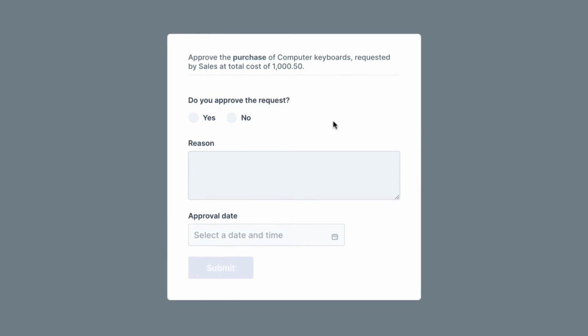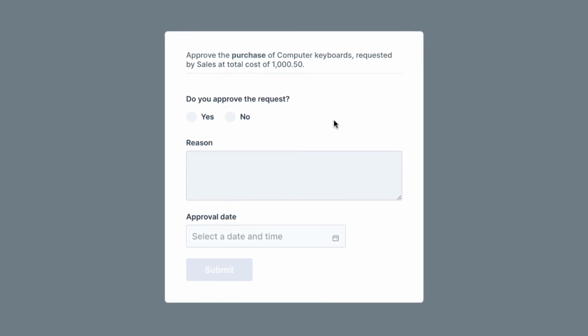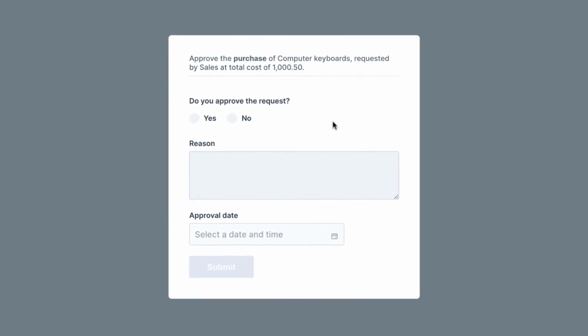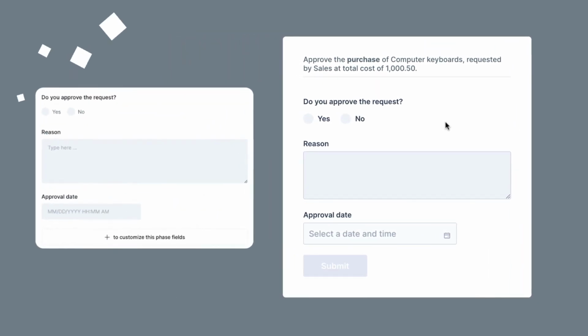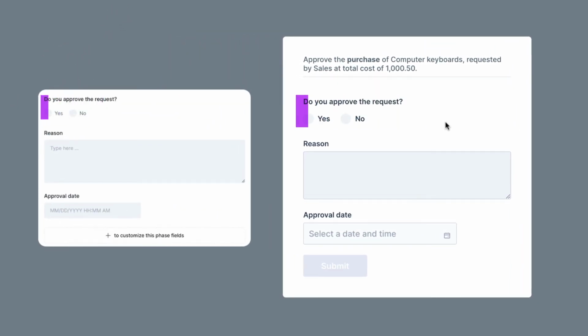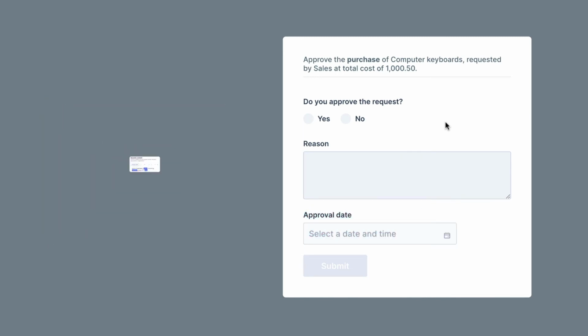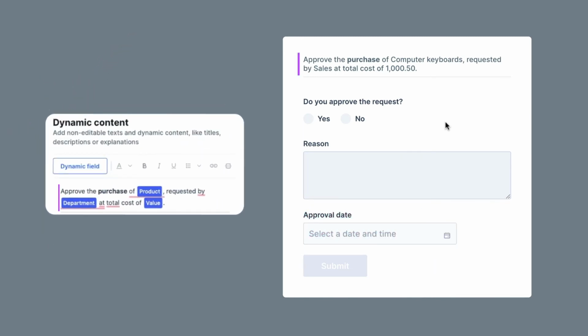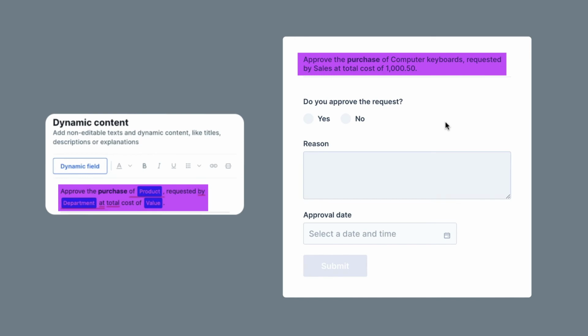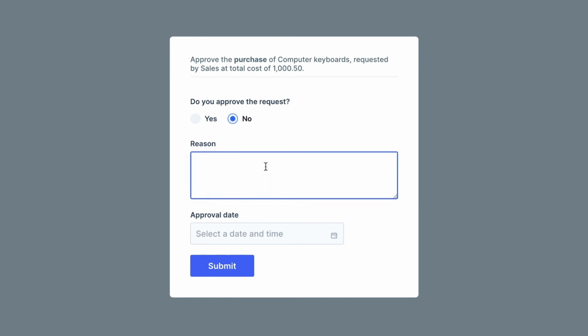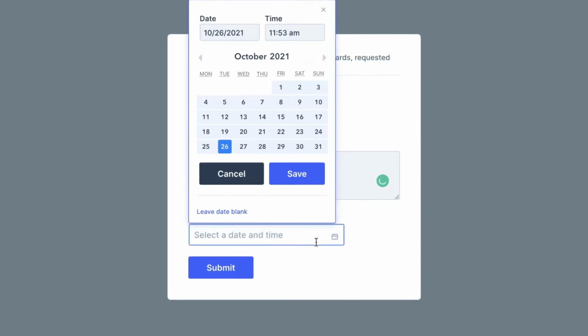Every time they open the link, they will be able to fill out the form with the information you are asking for. Notice that each item on this page is a field from your phase form. The dynamic content has turned into a custom message and directed to the person who will receive it. When they answer, your card will be updated at the same time with the information they provide.